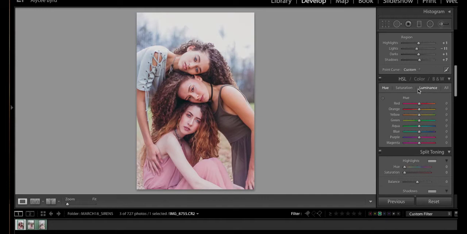So the first thing I always gravitate to is the saturation. I usually go to the saturation first. The reason why I go to the saturation first is because, again, I do overexpose in camera, so most of the time that makes the colors really bright and vibrant, so I gotta bring that down.